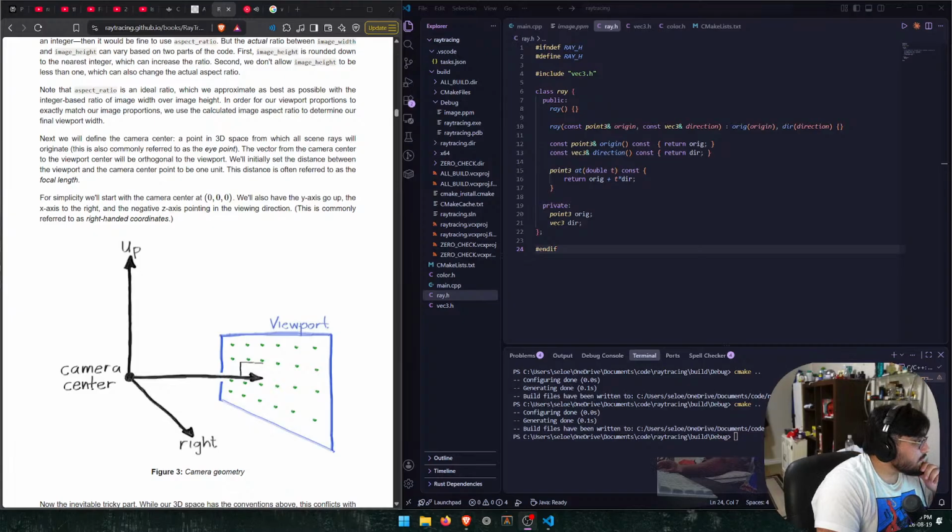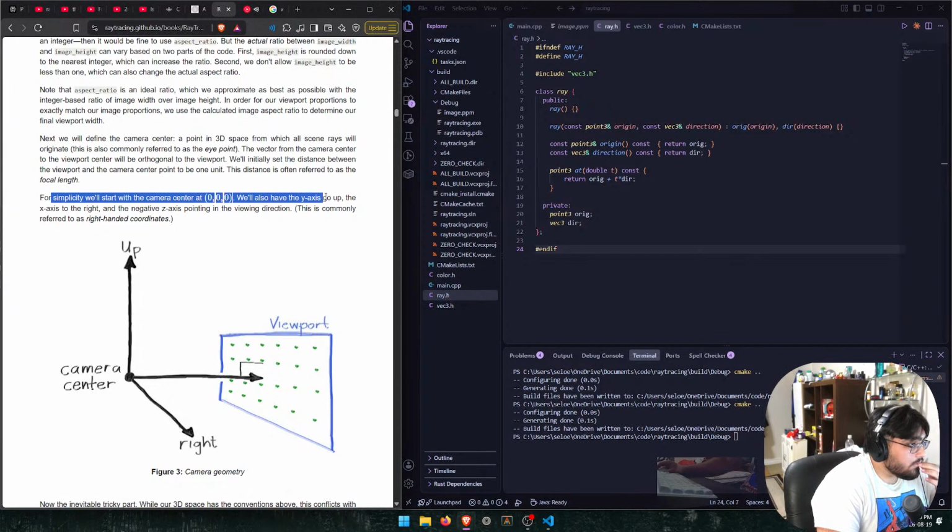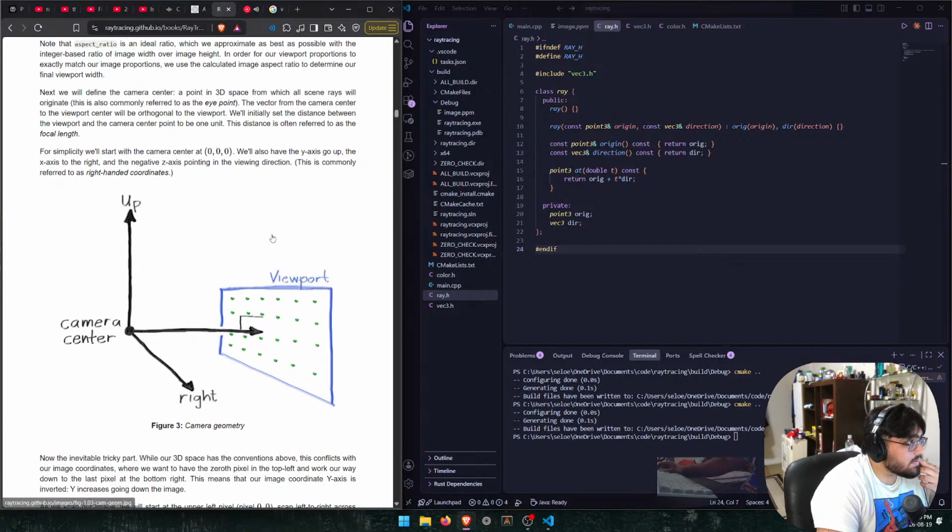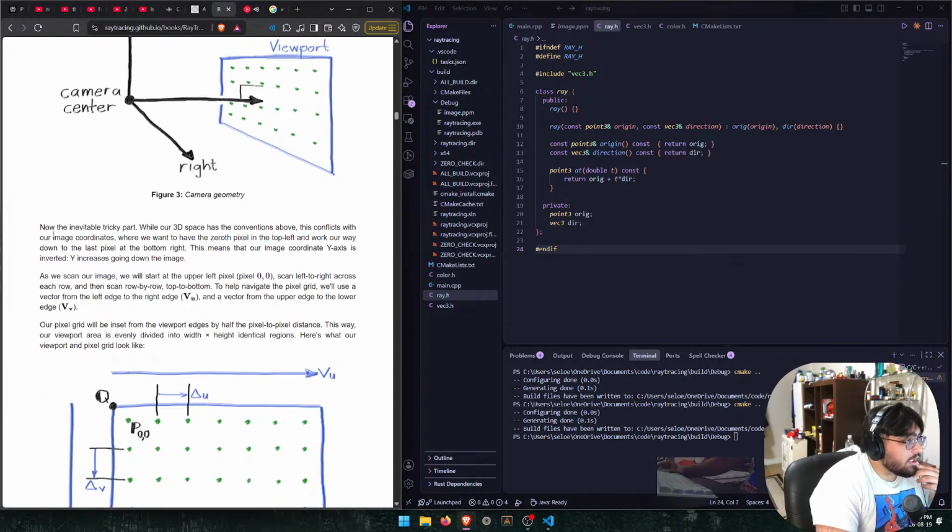Okay. We'll set the y-axis to go up, the x-axis to the right, and then the negative z-axis. This is commonly referred to as right-handed coordinates. Now the inevitable tricky part. While our 3D space has the conventions above, this conflicts with our image coordinates, where we have the 0th pixel at the top left and then work our way down to the last pixel at the bottom right. This means our image coordinates' y-axis is inverted. Y increases going down the image.